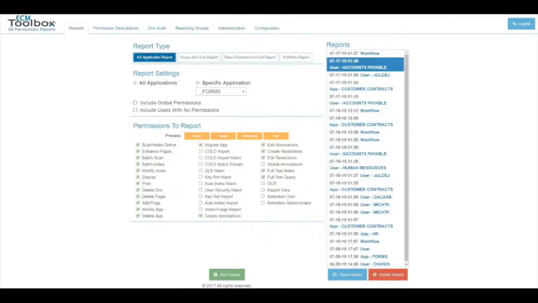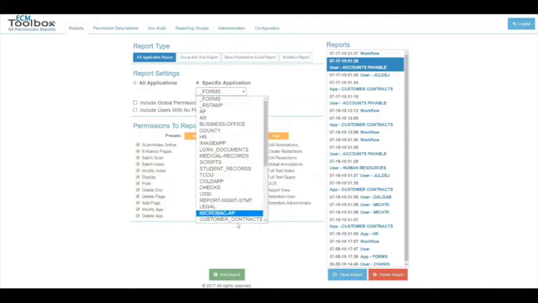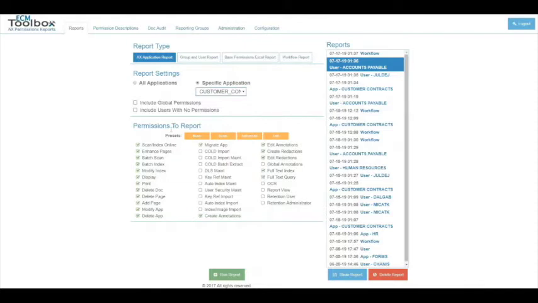Okay, so you see different report types here. You can run your reports against all your applications, or you can choose a specific cabinet, which most people do. Let's do that against customer contracts. We can do it against all the permissions, or maybe we'll just do it against a partial listing here. We click Run Report, and now it's going to generate a report that we can see.